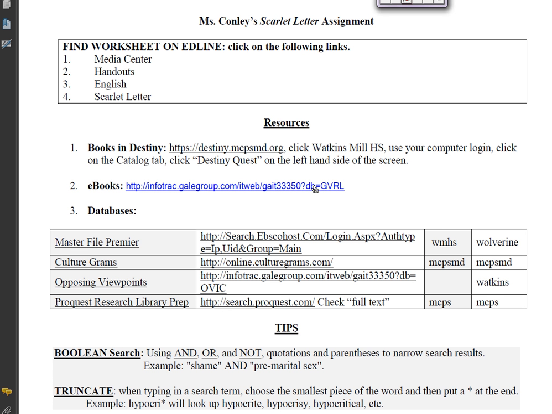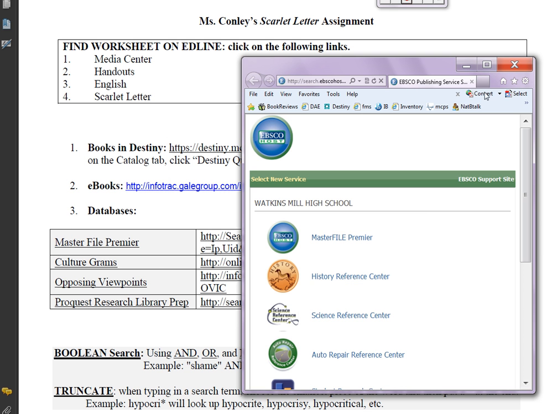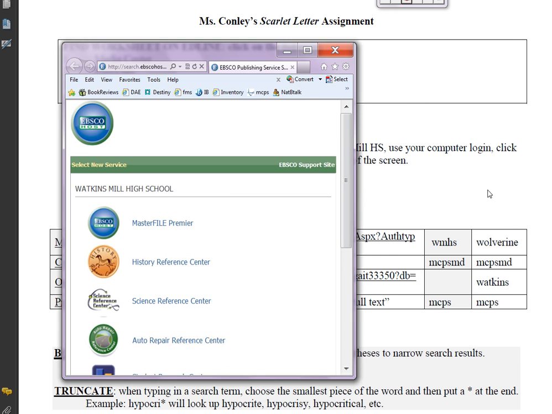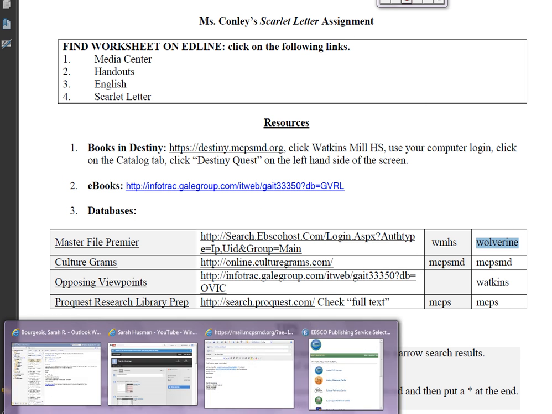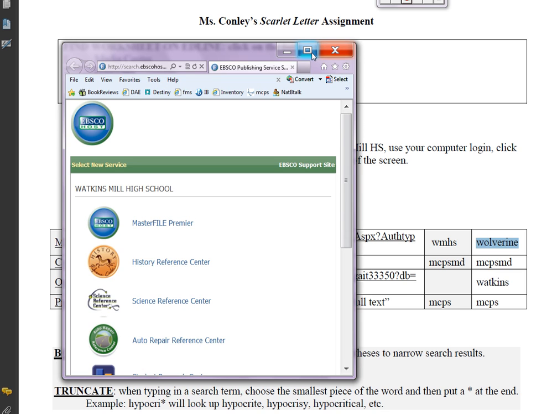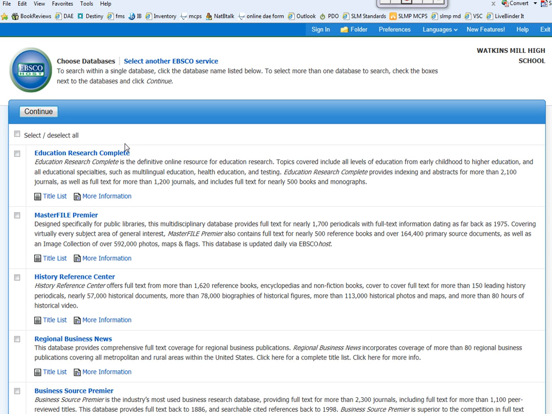The next source that I'd recommend after the ebooks would be Masterfile Premier. If you are using it from home, it does require a login of WMHS and Wolverine. Once you get this screen with a list of resources, I would still just click on Masterfile Premier and use the search box.